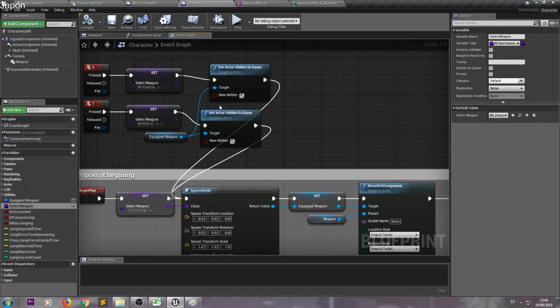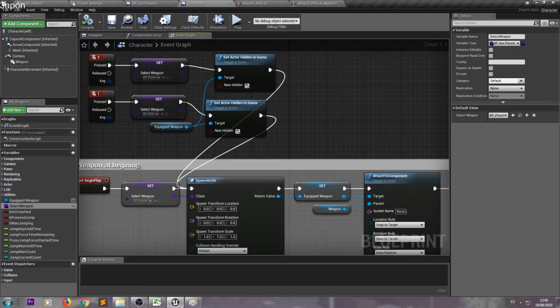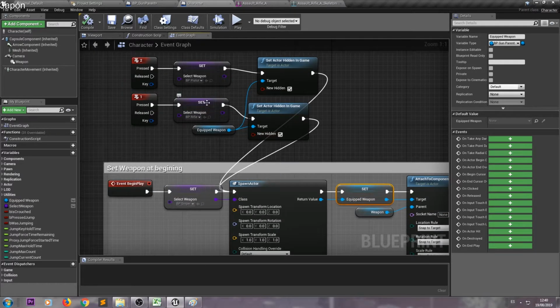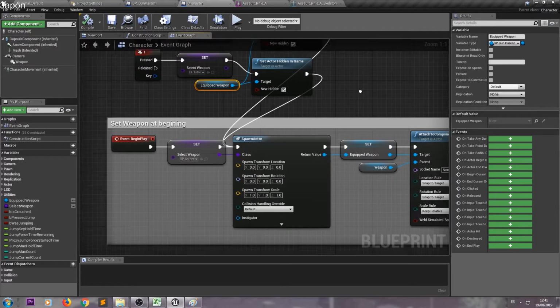I know, let's play something because maybe it's not clear. When I begin, I make a sniper and save it in equipped weapon. When I press 1, I set my new rifle. I change this variable, but this is not spawned yet. So I hide my current weapon, that is the sniper, and then spawn my new weapon, that is the rifle. I hope I make this clear.